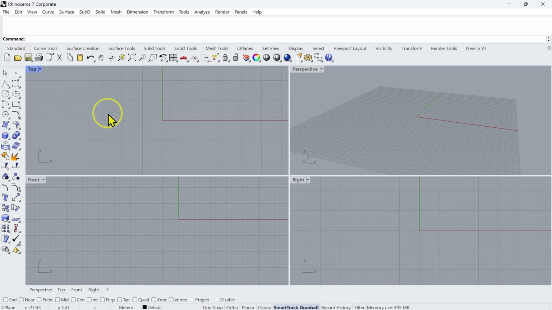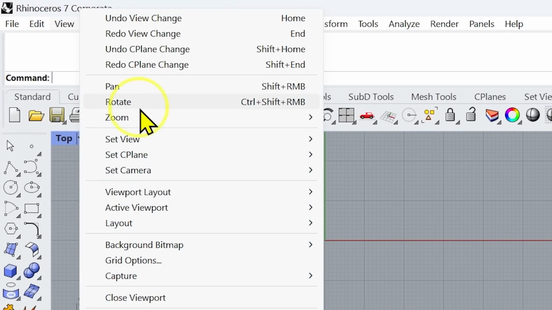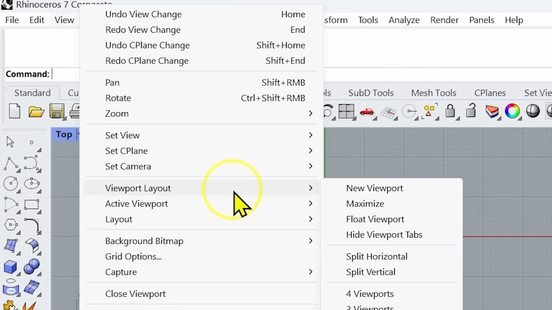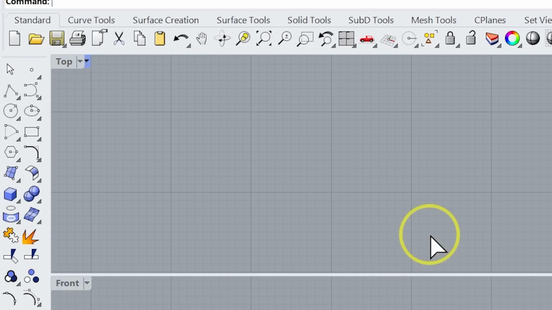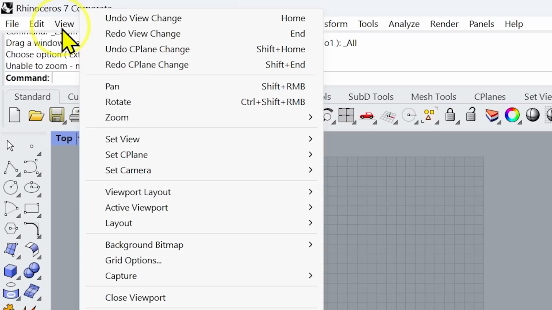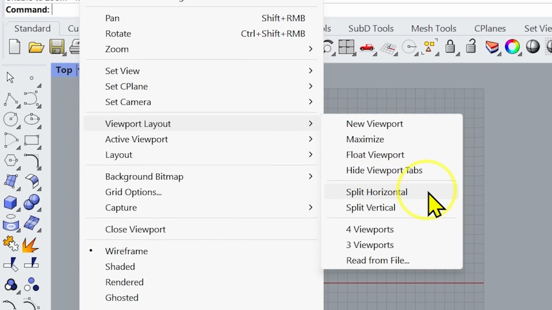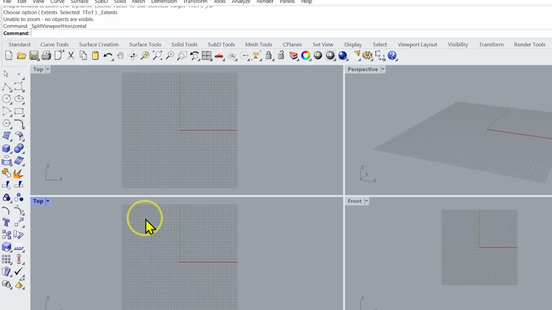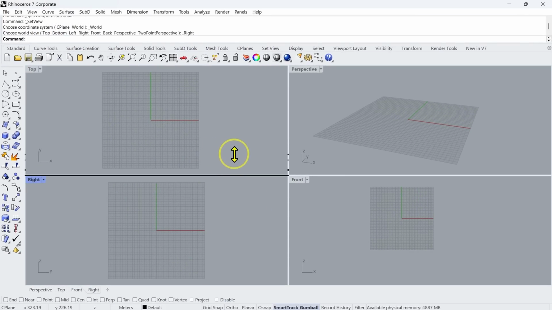Now let's say you don't want all 4 viewports on screen, you can change that layout as well. Just go to the View menu, select Viewport Layout, and from the list, you can change 4 viewports to 3 viewport layouts. You can also split any viewport horizontally or vertically, but it will only affect the active viewport. You can also resize the viewports according to your work requirements by dragging them.